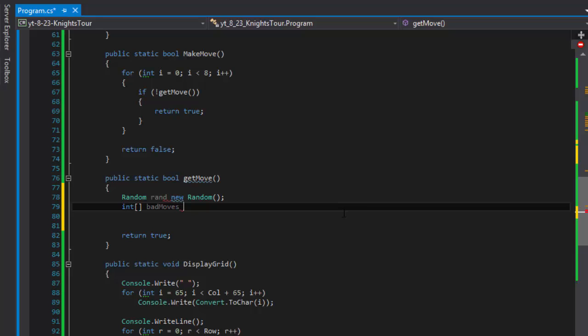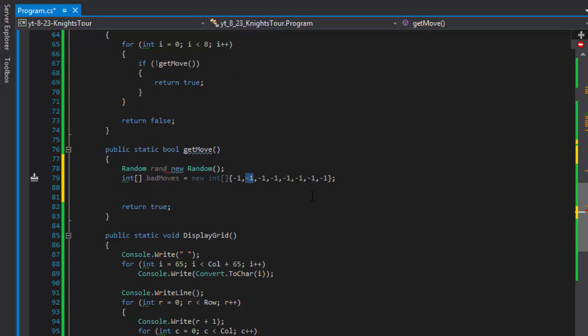So bad moves equals a new integer array, and I will initialize it to 8 numbers of -1: 1, 2, 3, 4, 5, 6, 7, and 8. I will replace these as I make the bad moves. So basically, if any of the values still equals -1, then I did not try all the possible moves. I will just add a little comment: capture values of bad moves.